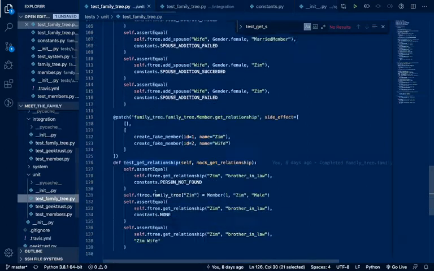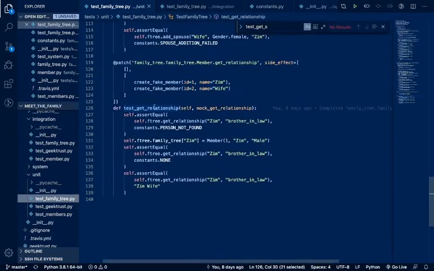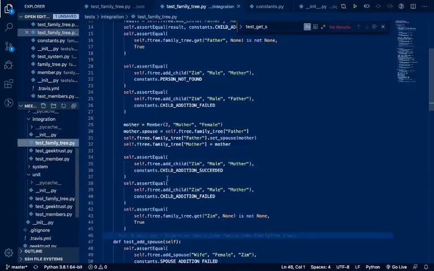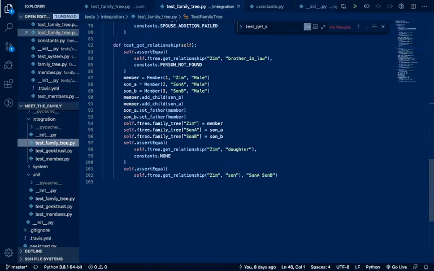So in family tree, go to get relationships, and if you look at the results, this is the only place where you had a list. The last test case, I mean the last assert statement, we had a list like this. So instead, I want you to turn it into a string, right? Similarly, go to the integration test, and in the last part, son A and son B, it probably is a list right now. I just want you to convert it to a string.